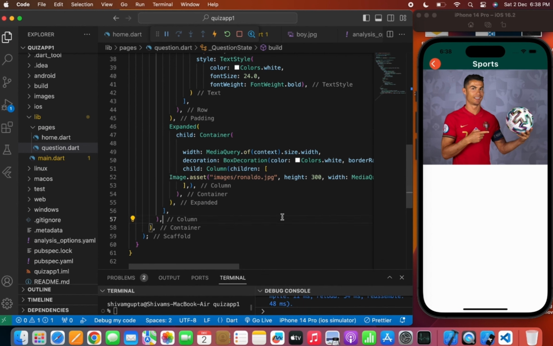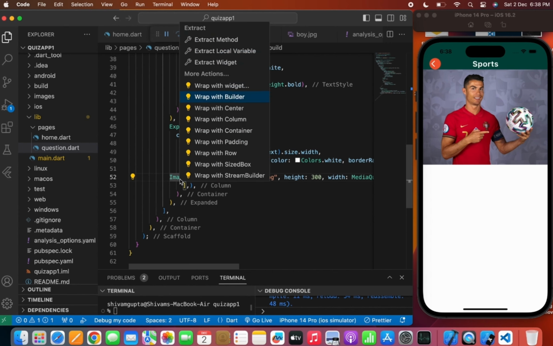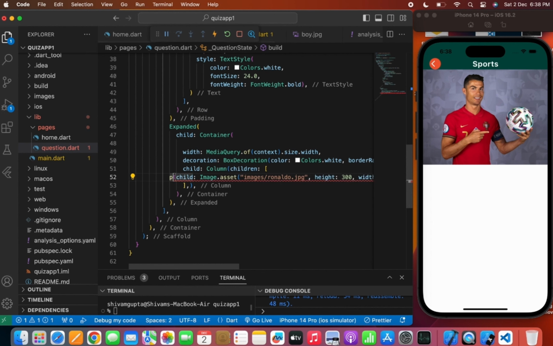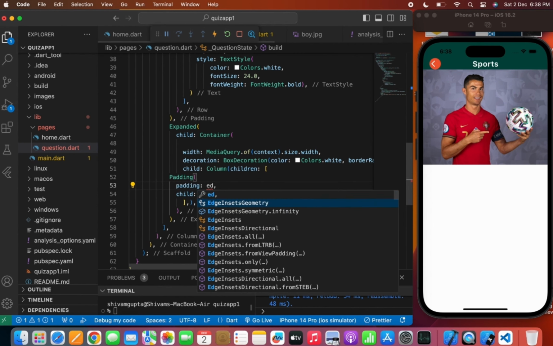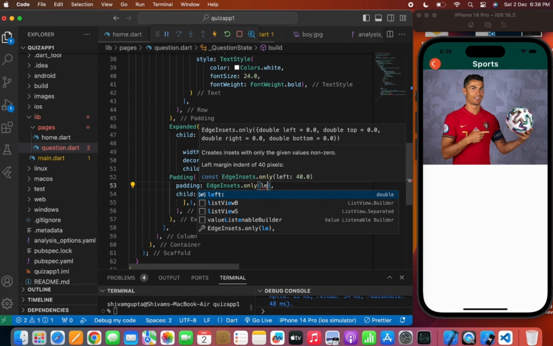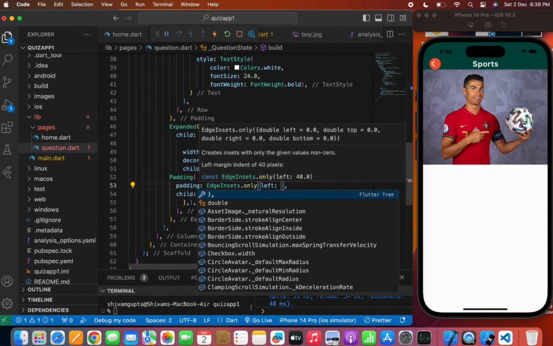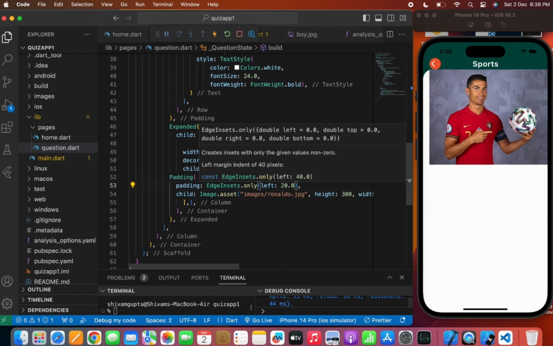So as you can see, after wrapping up a container with an expanded widget, it covers the complete height of the screen, because the expanded widget suggests the container to completely use the height and make it highly responsive so that we can test it on multiple devices.